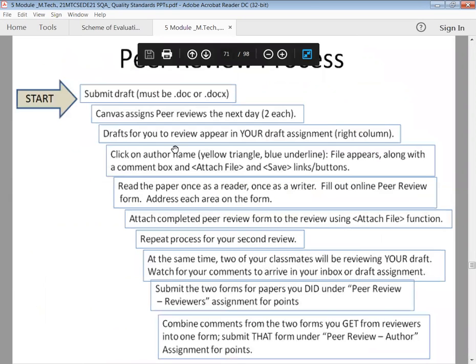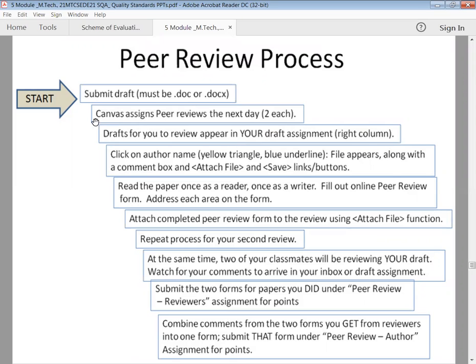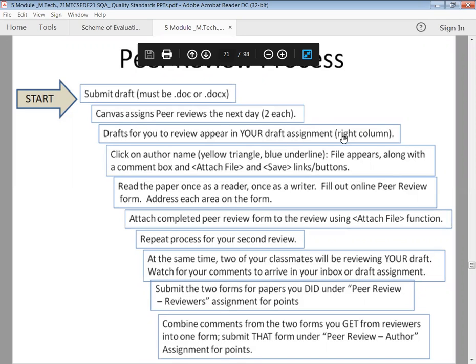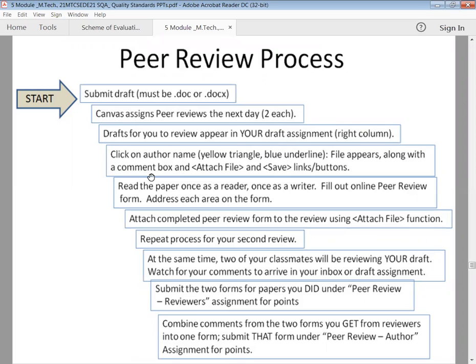If you take the major steps in the peer review process, the first step is to submit the draft version of your project. Then Canvas assigns peer reviewers the next day, so the project will be sent to the peer reviewers. Drafts for your review appear in your draft assignment. Click on the author name, and the file appears along with the comment box.